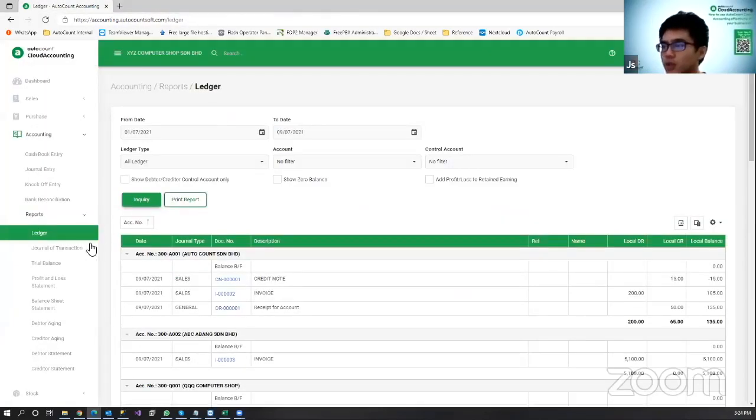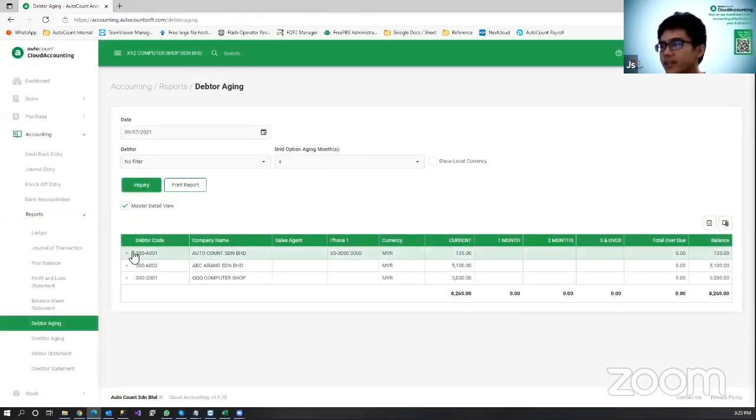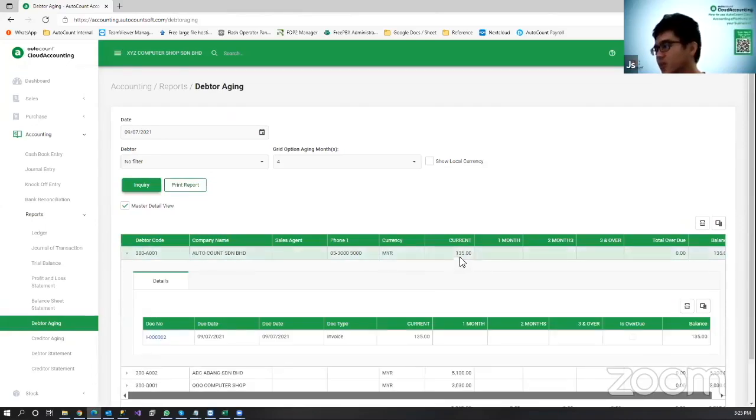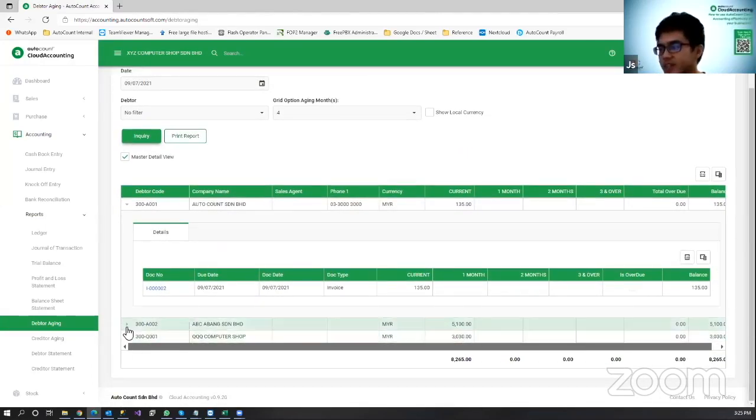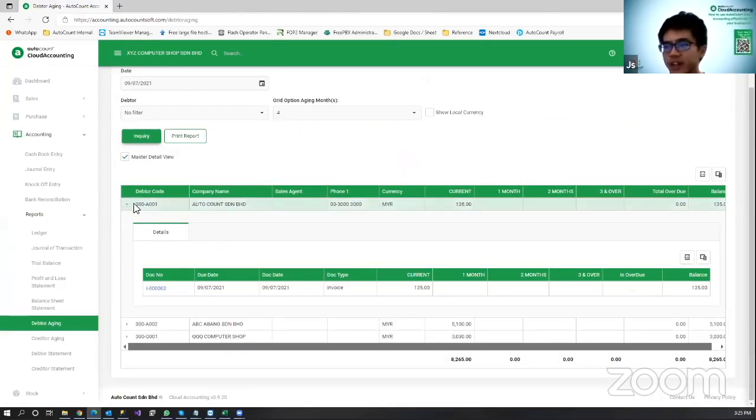And probably you want to look into your aging, debtor aging. You can inquire how much this customer owes me, how much ABC Computer Shop still owes me. You can actually expand it to see the details. If you want to see it line by line, you can untick this.